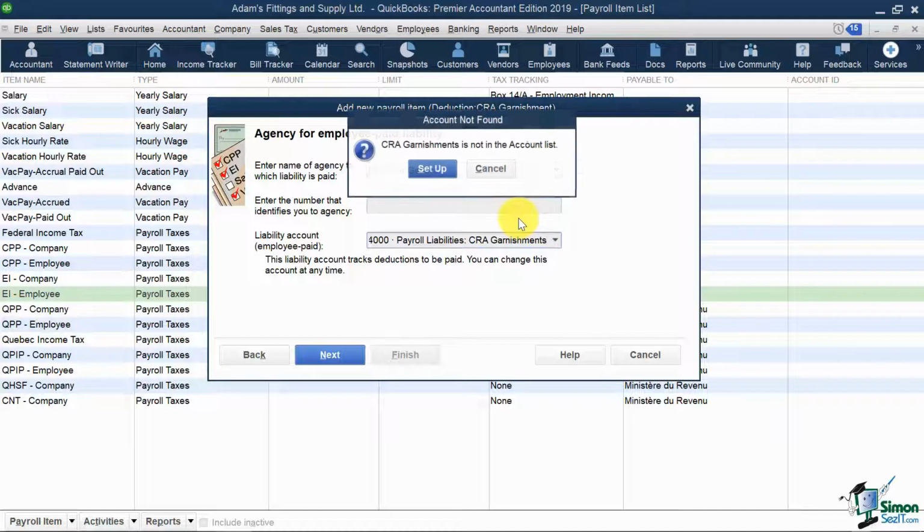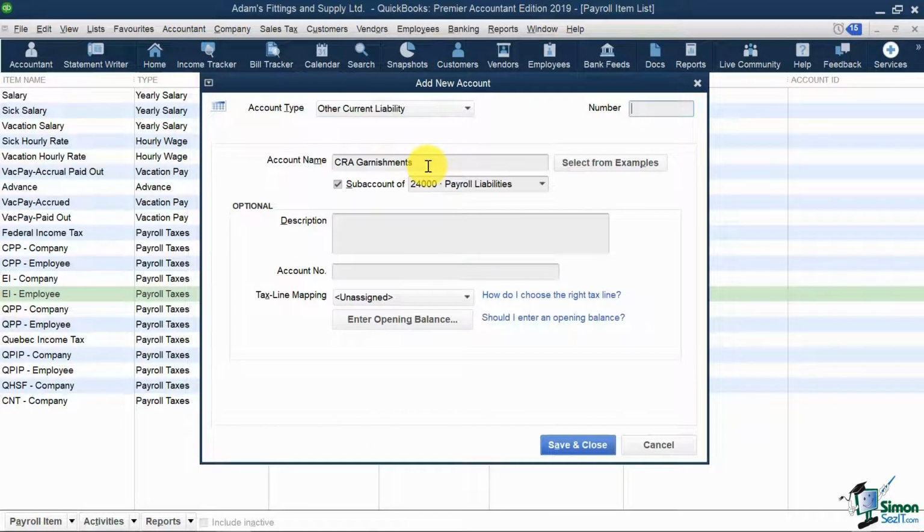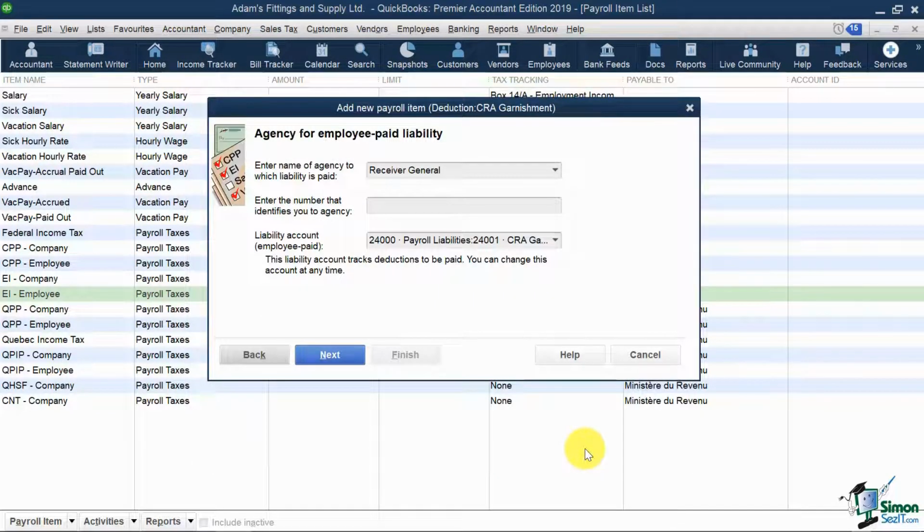I'm going to hit Tab and hit Setup. I'll set this up as account number 24,001. And for now, I'll hit Save and Close. I'm going to hit Next again.